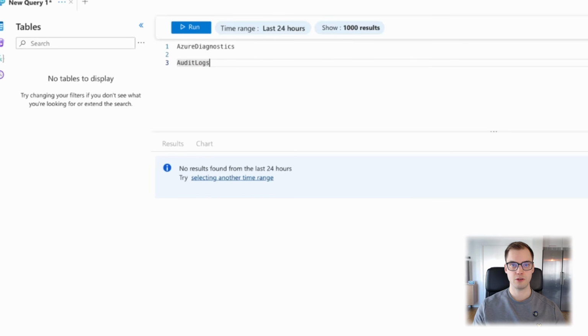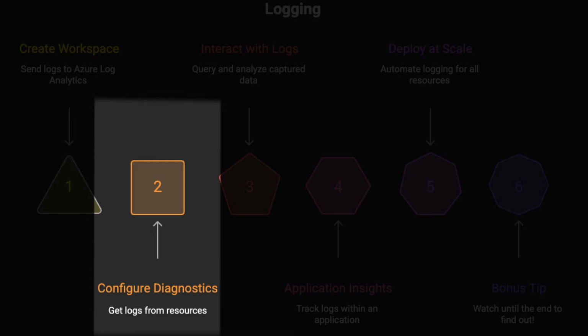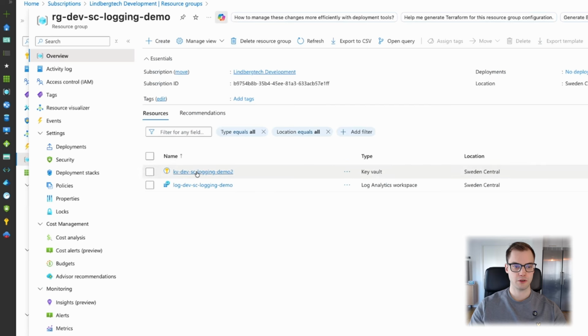That's because this is a new workspace, but also we are not instructing anything to send any logs here, and that's something you have to do as an Azure administrator. You're not just going to magically have logs appear. That's something you have to configure, and that's something you can do in the resource.